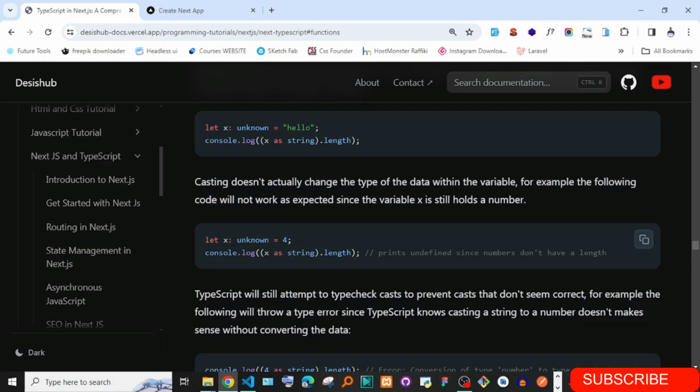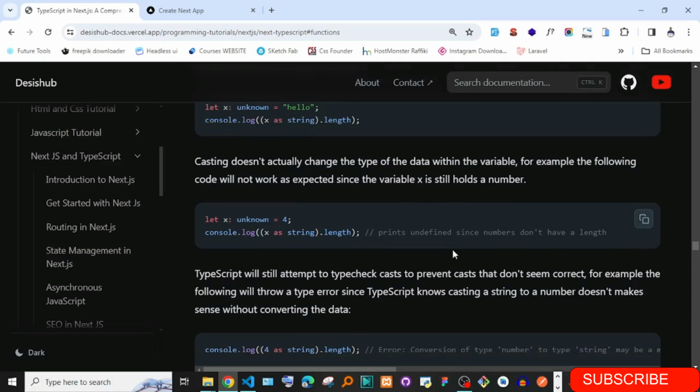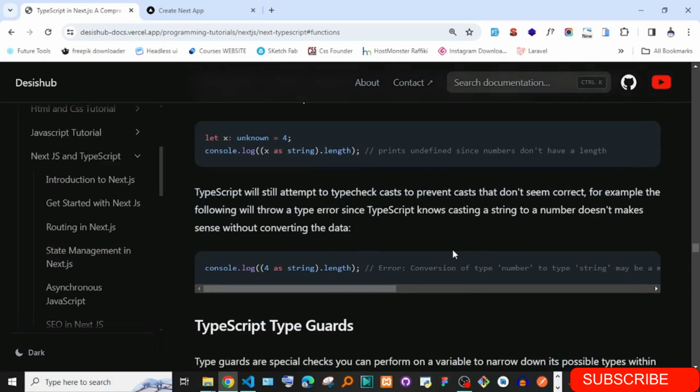At first it had an unknown type, and casting it as a string does not necessarily force it to convert. It simply treats it as a string, and if it is not possible to treat it as a string, it will not do it. As you can see, this will give you an undefined. So you can go ahead and read about it.